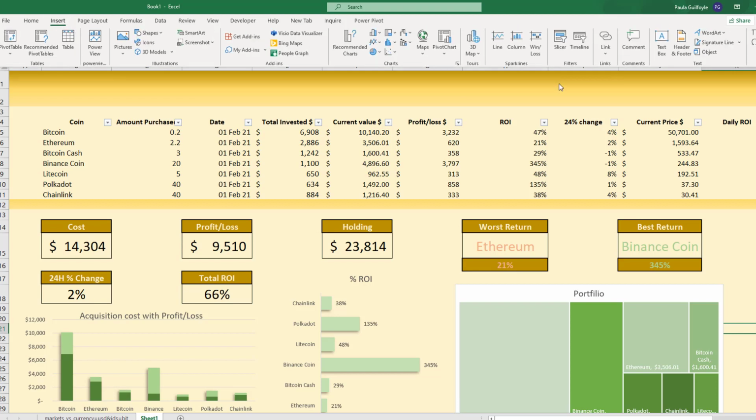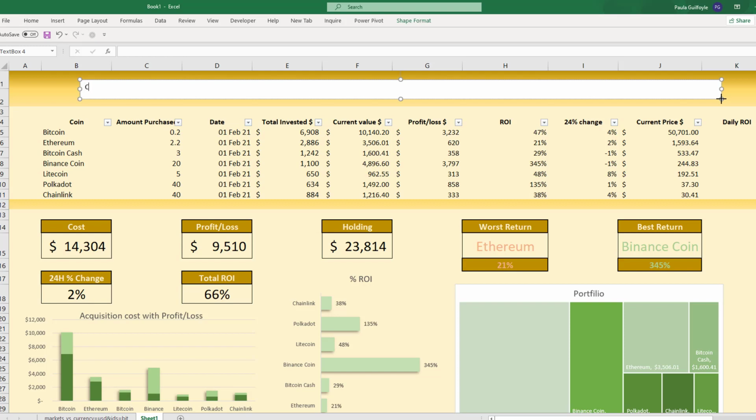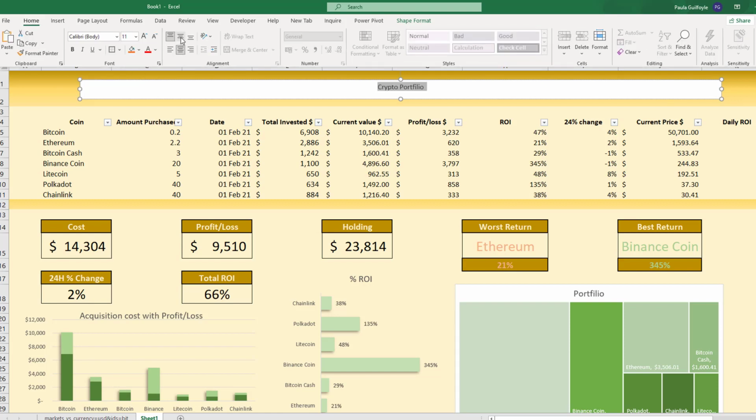Let's do some finishing up steps. So we're going to put in a text box up here. And with this text box, we are going to say crypto portfolio. I'm going to center this. So we're going to say home. I'm going to center it. I'm going to make it a lot bigger.